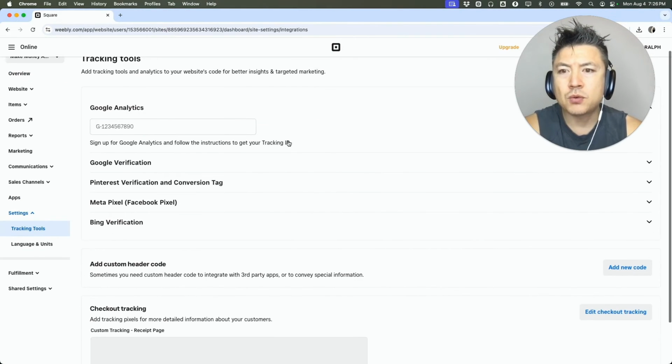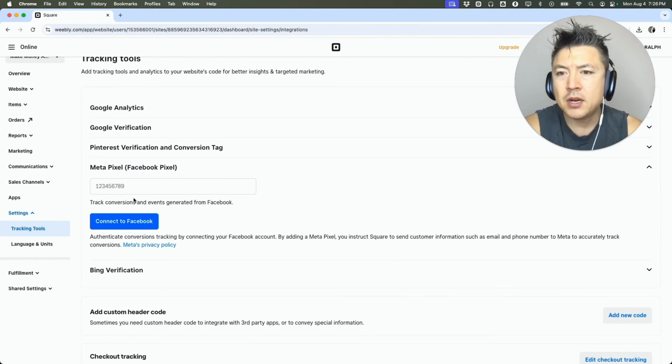Okay, once you've done that, you're going to scroll down until you see Meta Pixel, Facebook Pixel, and then you're going to go ahead and open it up. And here is where you can go ahead and connect your Meta Pixel. You're just going to paste it right in.